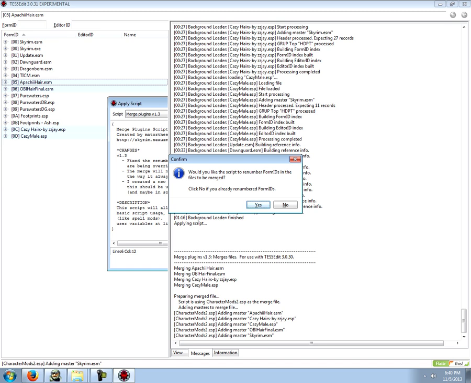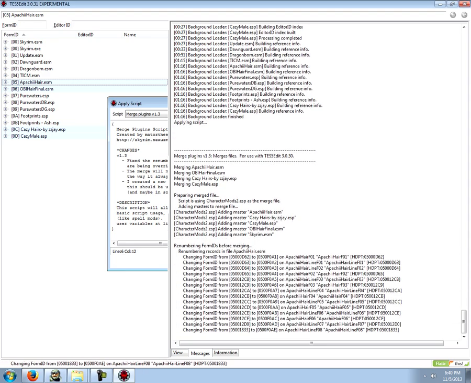And you usually want to renumber the form IDs. You want to click yes at this step. There are some cases where if there are cells, or if you're trying to merge a mod which serves as a master for another mod, and then you're going to change the master reference later, where you wouldn't do this. But the majority of the time, if you don't consider yourself an advanced user, just click yes on this, okay?